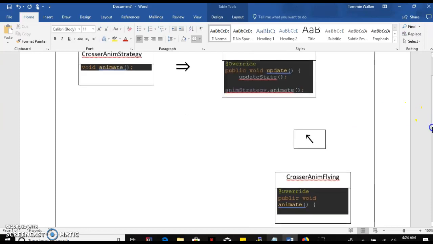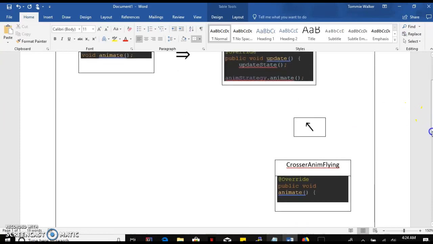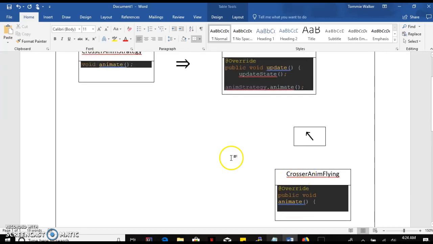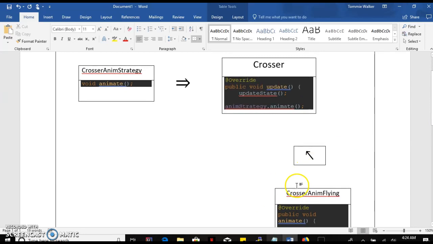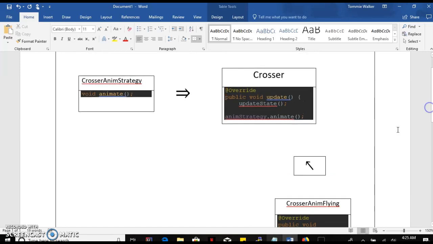And we're also going to have the crosser animation flying. Crosser animation flying is implemented off the crosser animate strategy interface. Since it's implemented off of there, we're going to override that animate function, and we're going to call upon this one when using the crosser animate flying when we're inside of the crosser class. So crosser class is going to reference the crosser animate flying, which implements crosser animate strategy to give it its flying effect.